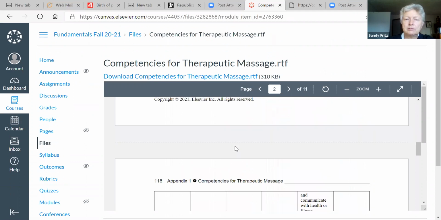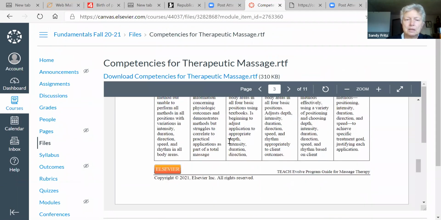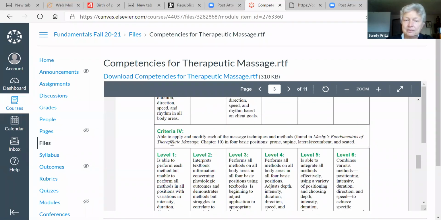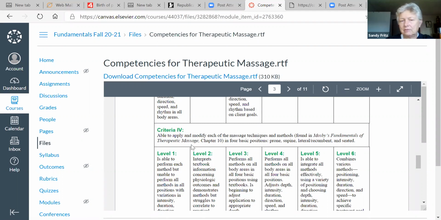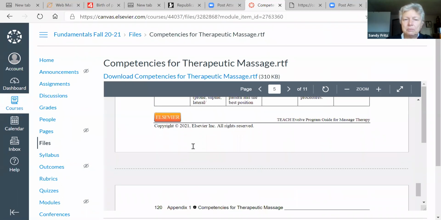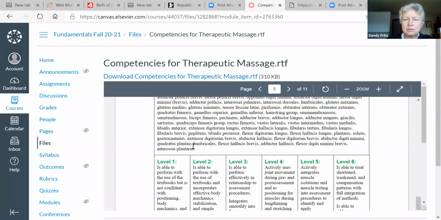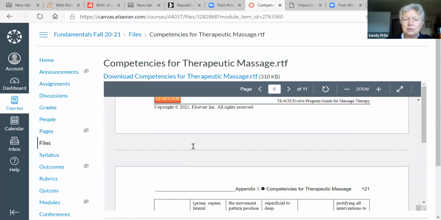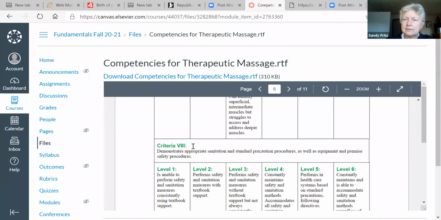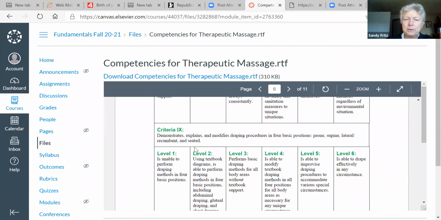So here's all of the different competencies. Here's another one, able to apply and modify each of the massage techniques and methods in 4 basic positions. So that's what that is. And these are all the muscles. You can always go back and look at this and see where we are and how all of the information combines together.